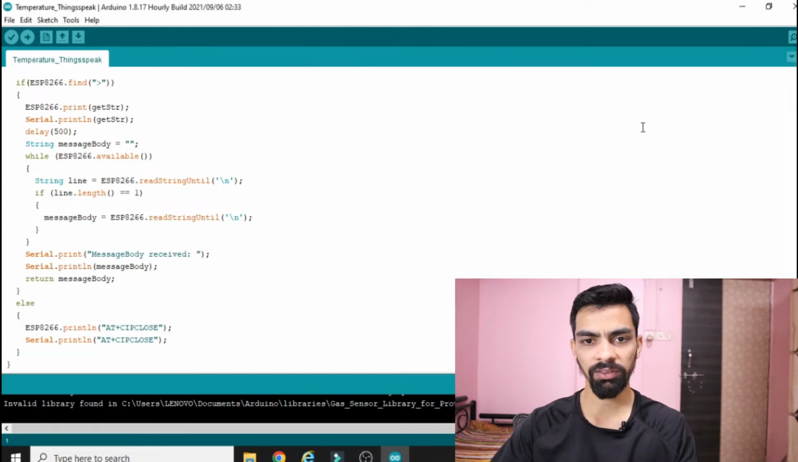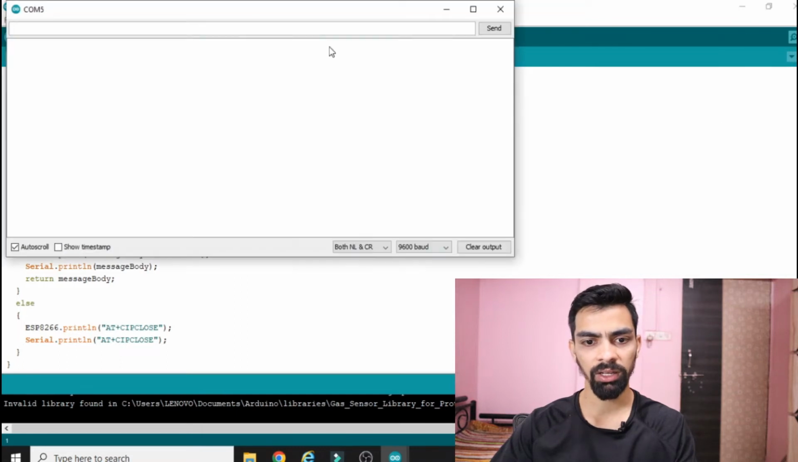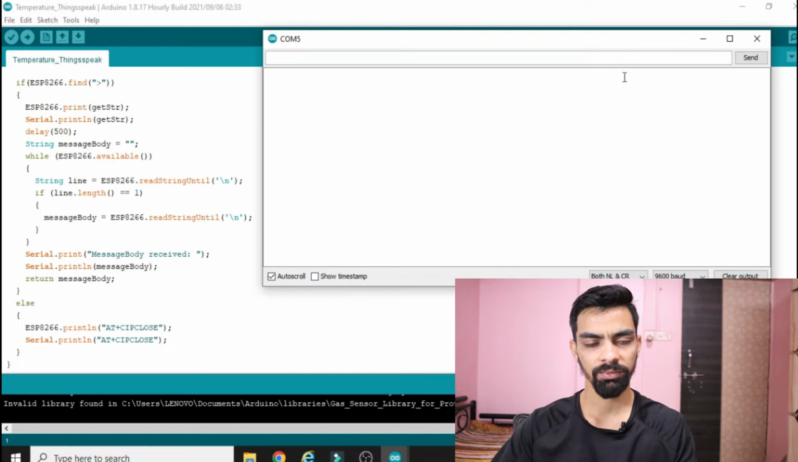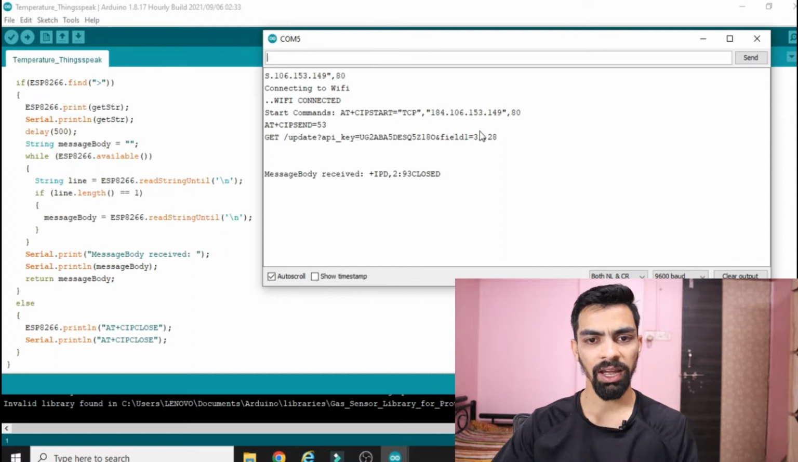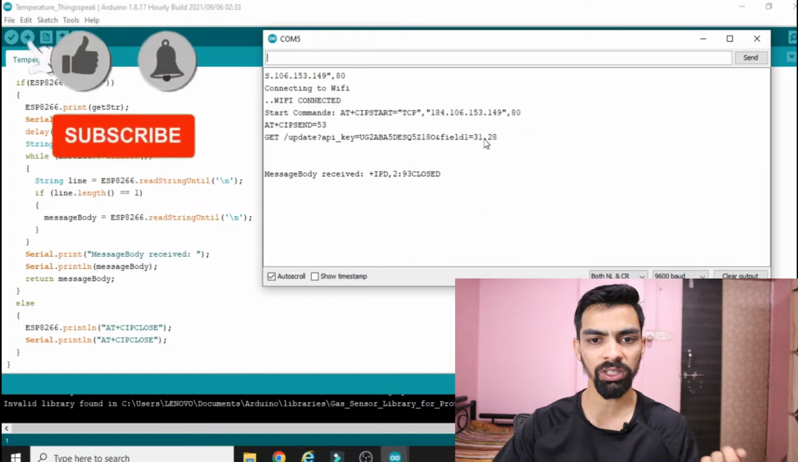Let's say I again restart the Arduino software by clicking on this serial terminal. You can see connecting to the Wi-Fi module. Then Wi-Fi is connected. Then it starts sending the command. It means whatever the IP address of the ThingSpeak server, it starts sending a command, and this 31.28 is the real-time value of temperature, that is the room temperature, and this means the value is sent to the ThingSpeak server.